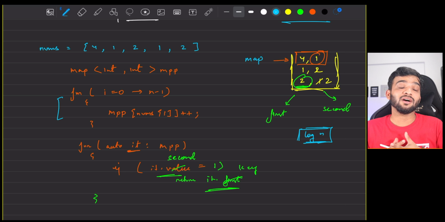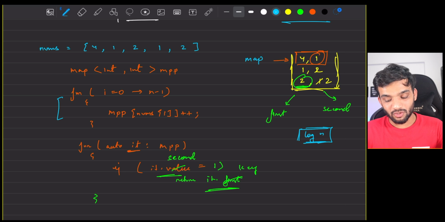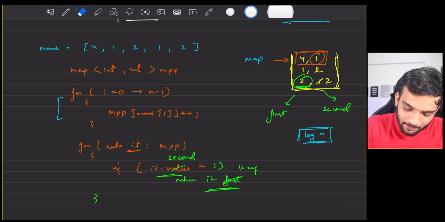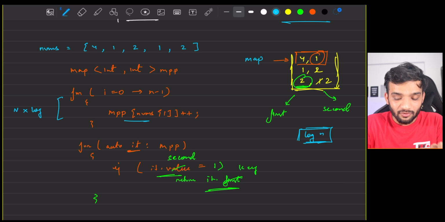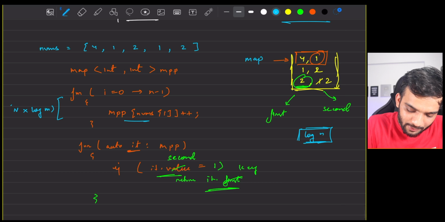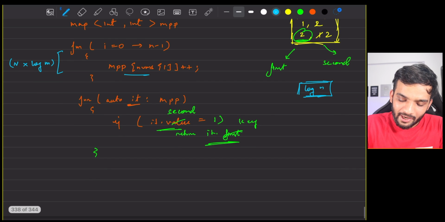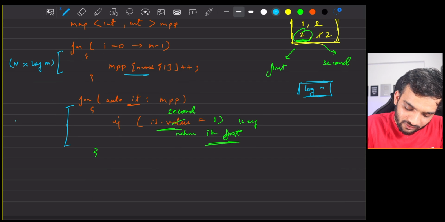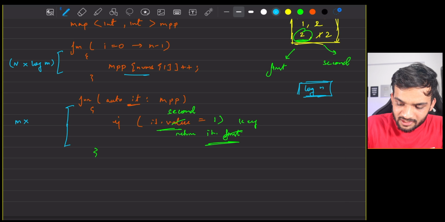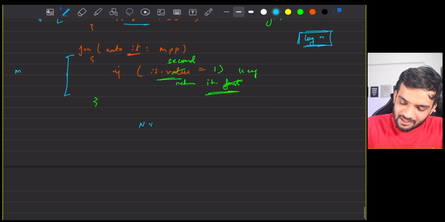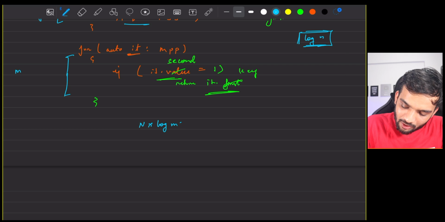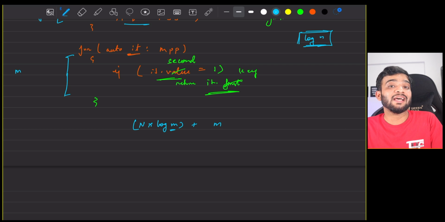I've discussed this in depth in the hashing lecture. Go back and watch it. So this will be n into logarithmic of the size of the map, assuming the size of the map to be m. Again, you're iterating in the map. So technically, I can say the overall complexity will be n into logarithmic of m plus big O of m, where m is the size of the map.